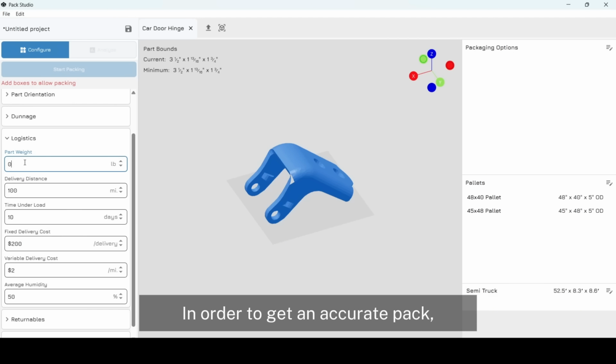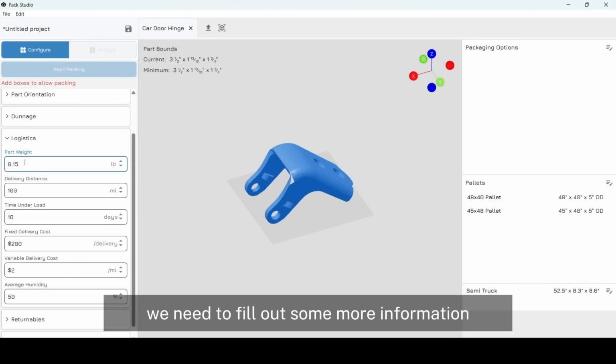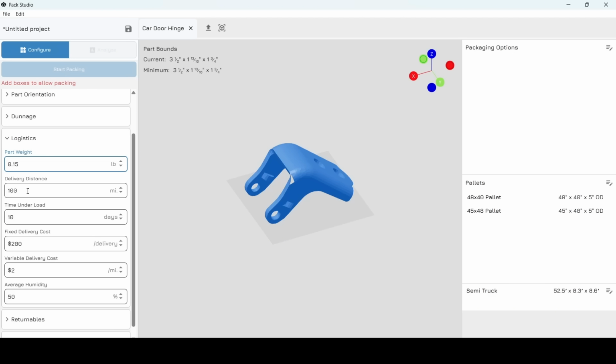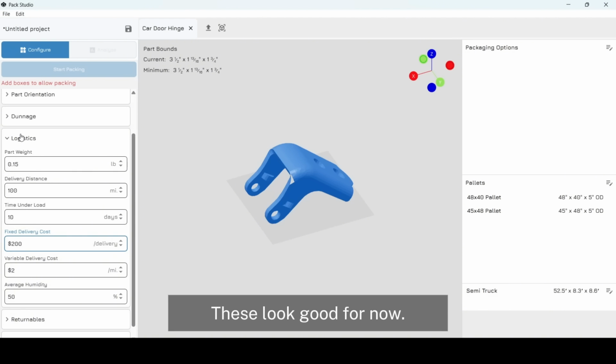In order to get an accurate pack, we need to fill out some more information, such as the part weight and some information about the logistics. These look good for now.